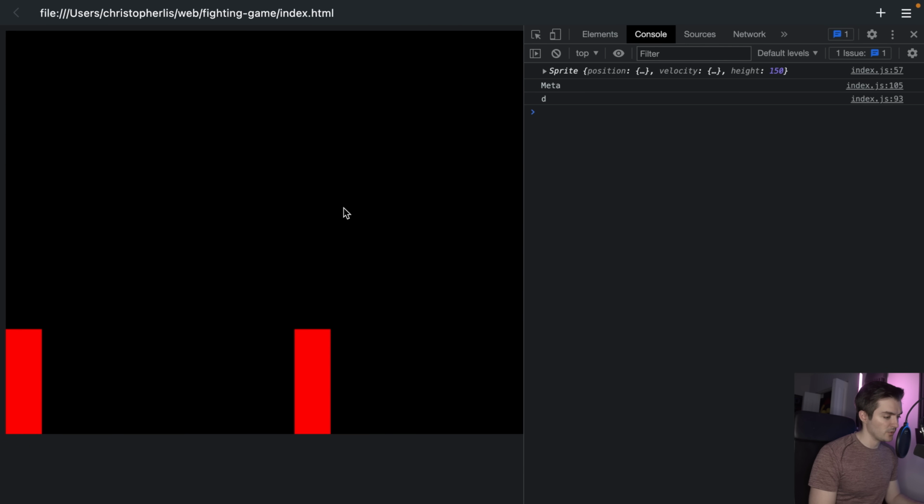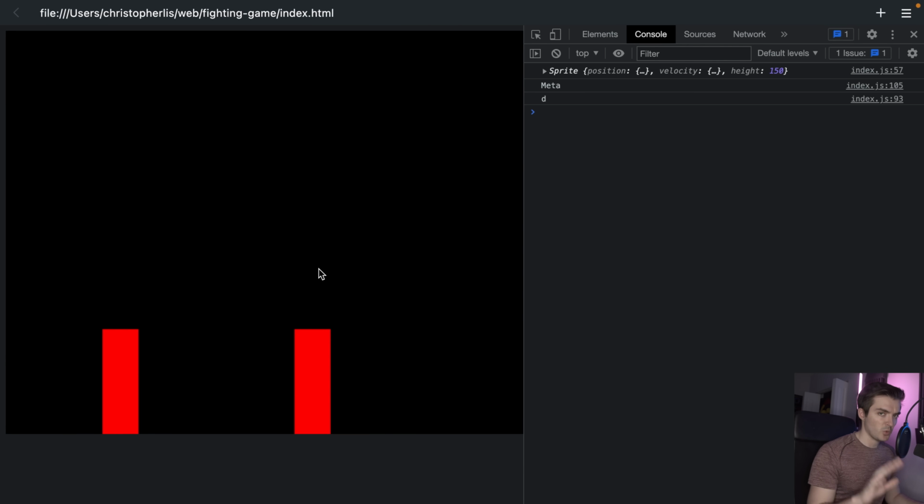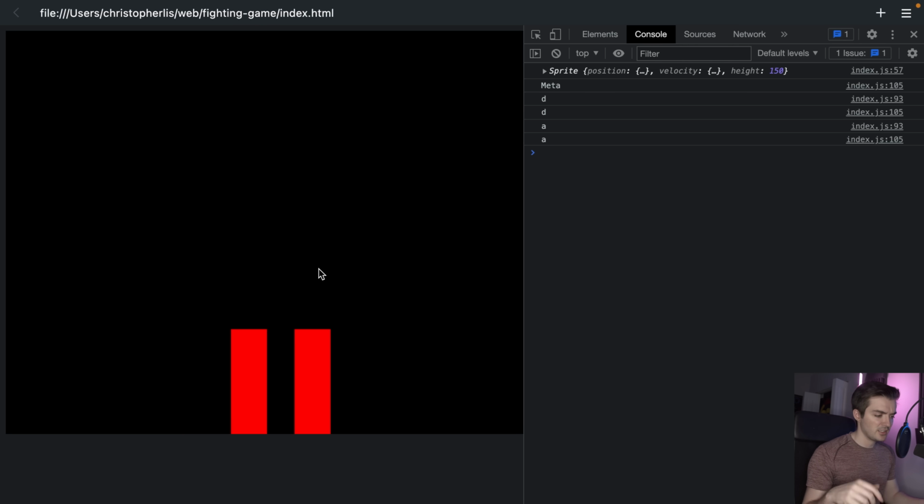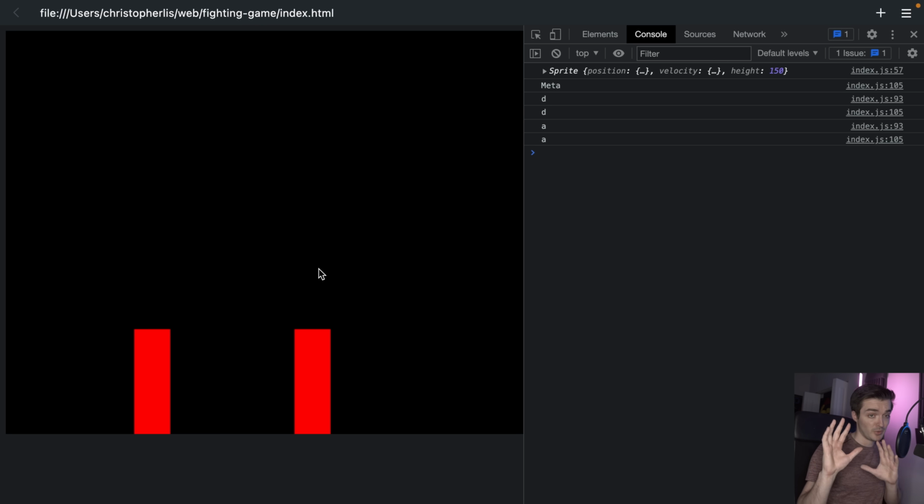So now if I go ahead and hold down D, we're moving to the right, but watch what happens. If I lift up, we're still moving to the right. That's okay. But if I go ahead and press down A, now we're moving to the left, but we keep on going even though both hands up, I'm not actually pressing down on any of the keys.